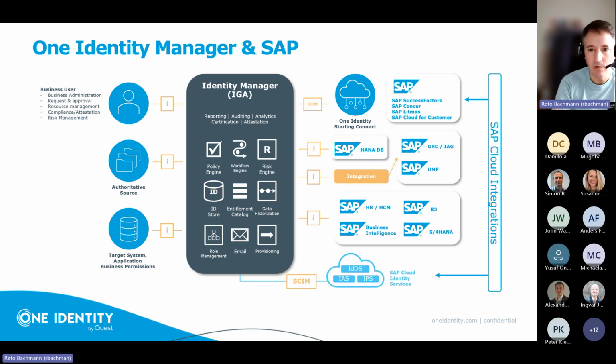The other option is that we can use our SCIM connector to connect to the SAP Cloud Identity Service. This is not an out-of-the-box connector, but we can do this through the SCIM connector directly. And if a customer, for example, is already using the SAP Cloud Identity Service and has already connected SAP SuccessFactors, Concur, Litmos, and all the others, then we can use our SCIM connector to connect to the SAP Cloud Identity Service, and the customer does not need to change anything.